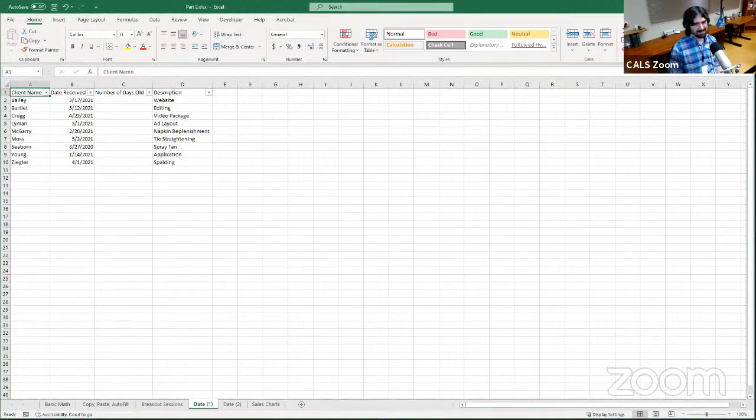Let's go ahead and click over to the date 1 sheet down here. We're gonna have 2 sheets with date examples on them. So here's the first one. In these 2 examples, I'm working as some sort of a freelance contractor.